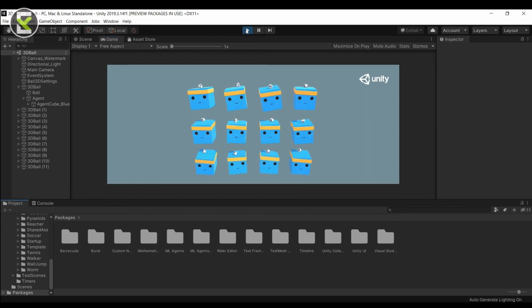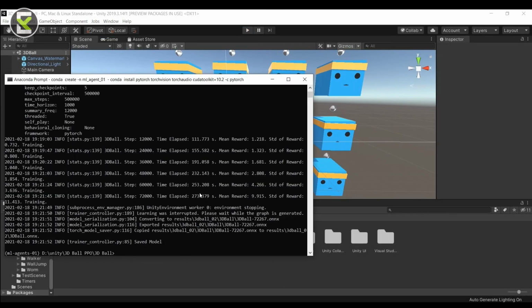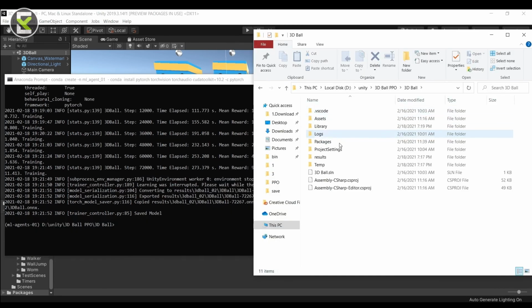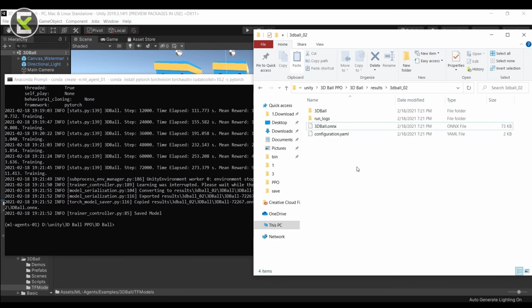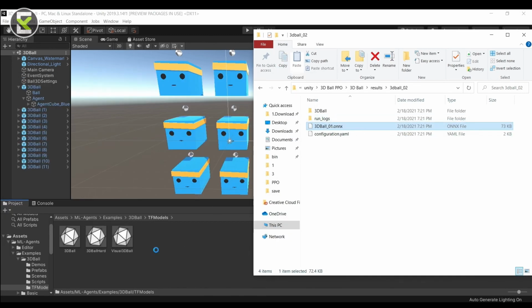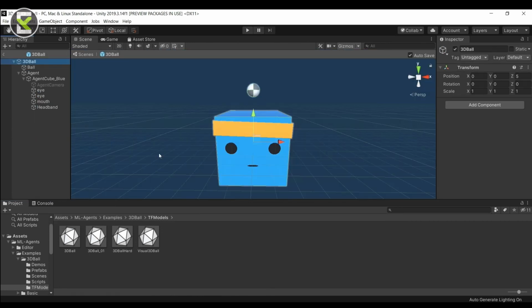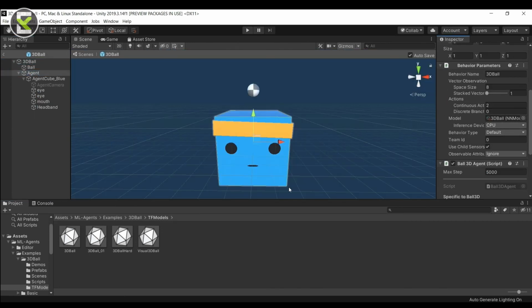Now our model is ready and we can use it. For that, go to the models folder that you entered in Anaconda prompt. We need the .nn file. Go back to Unity, drag and drop it in the models folder. Open the agent's prefab. In the model section, drag and drop the model that we built.